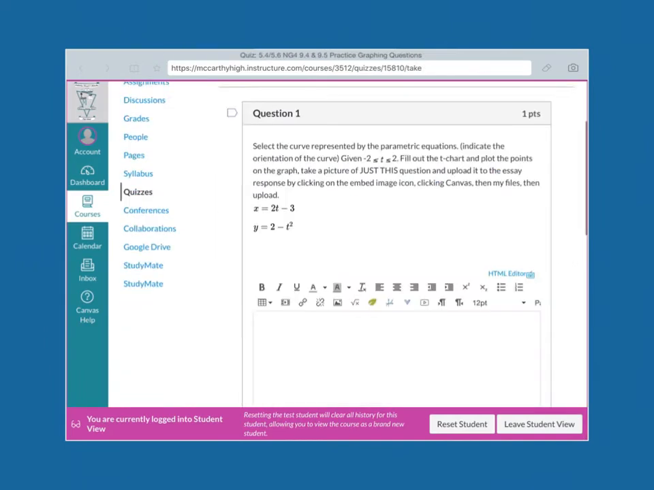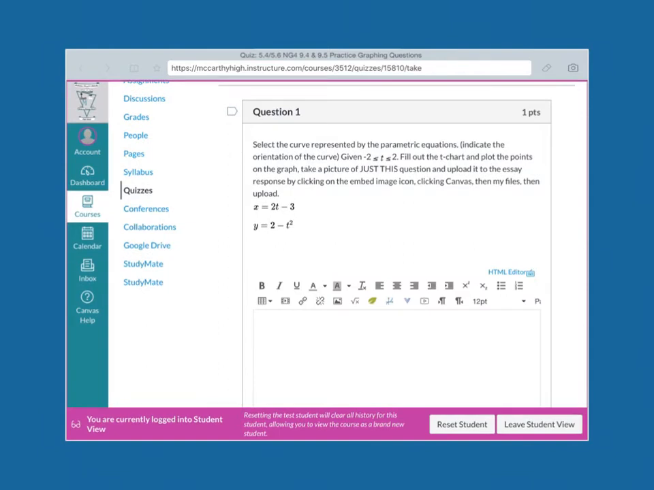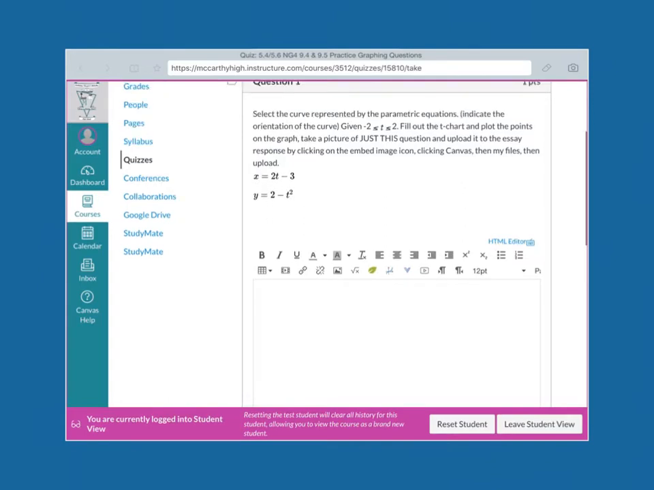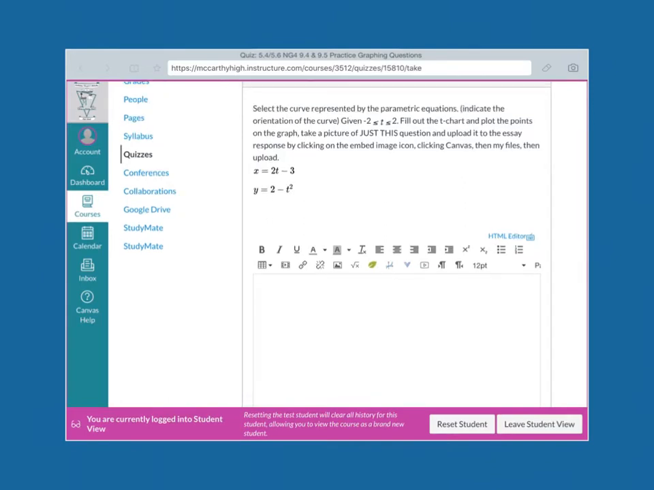So these are not the exact same equations, but the exact same format as questions 1 and 2 that will be on Wednesday's test. The first one says, graph the curve represented by the parametric equations. Indicate the orientation of the graph. Given -2 is less than or equal to t, which is less than or equal to 2. Fill out the t-chart and plot the points on the graph. Okay, so let's start with that. I'm going to answer this question.